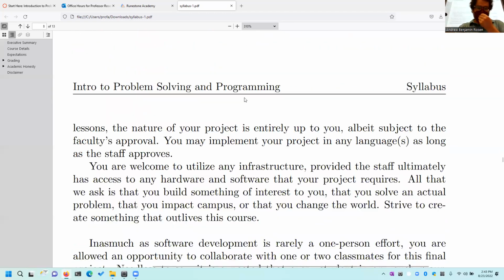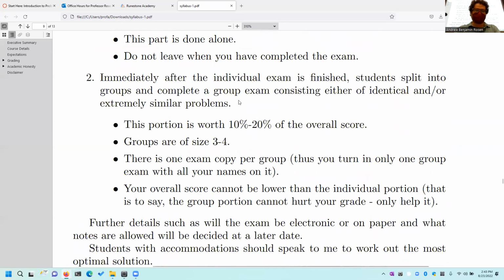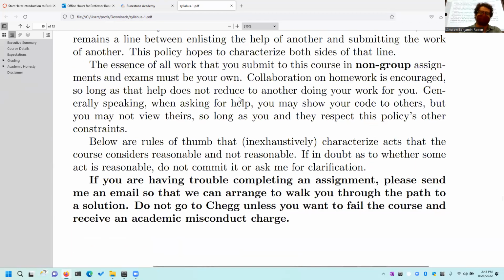Okay. So last of all is the academic honesty portion. First and foremost, this big bolded part: if you're having trouble completing an assignment, email me. Email me or the TA. I will be happy to sit down with you and walk you through the problem or walk you in the direction of a solution to the problem. Don't go to Chegg unless you want to fail the course and receive an academic misconduct charge. Again, I've had to submit that for a lot of students.